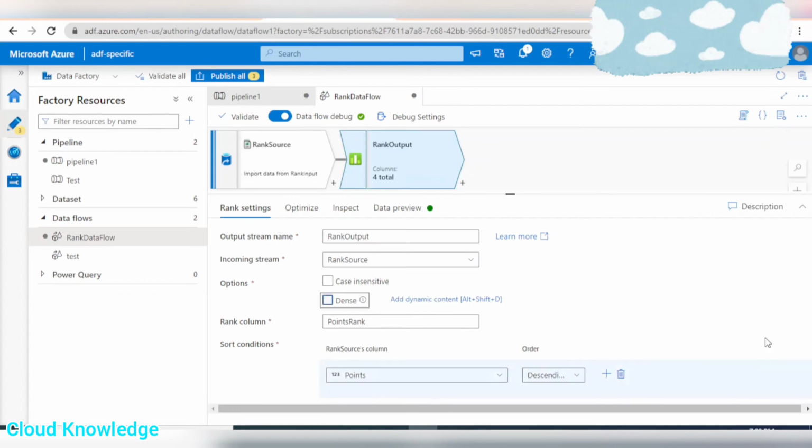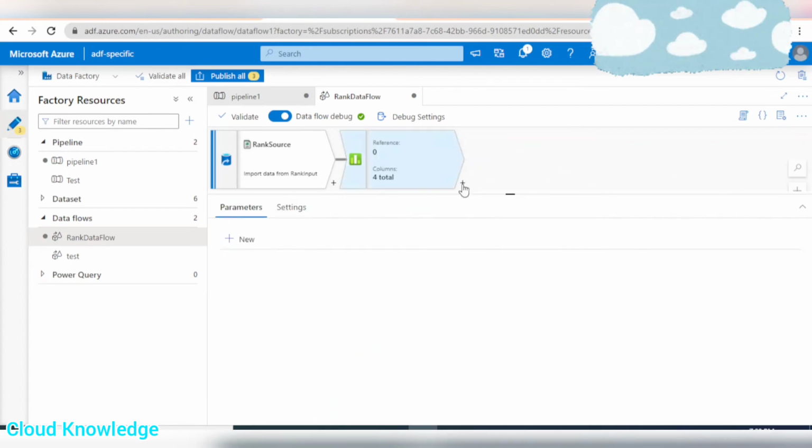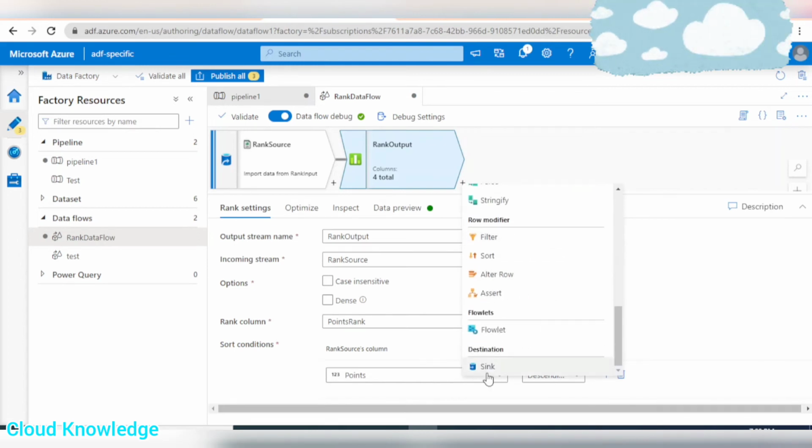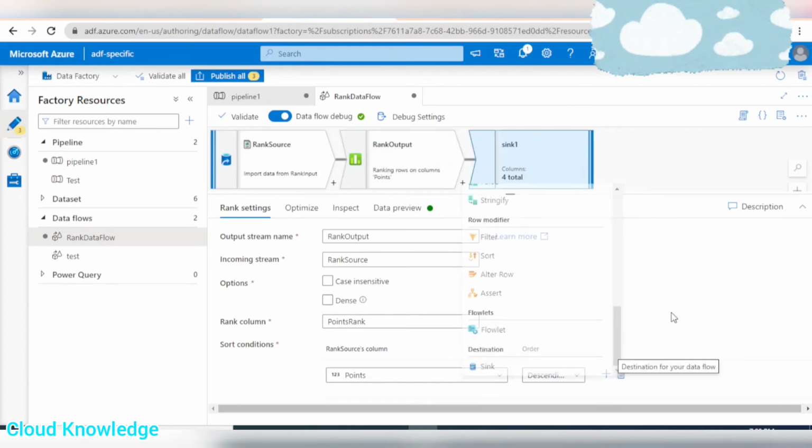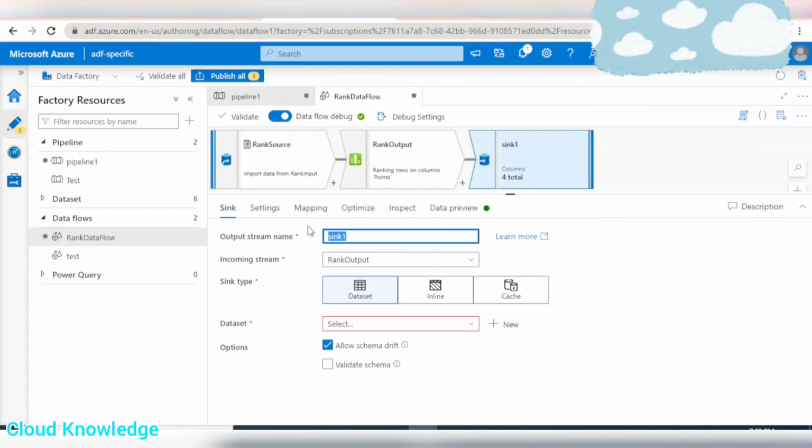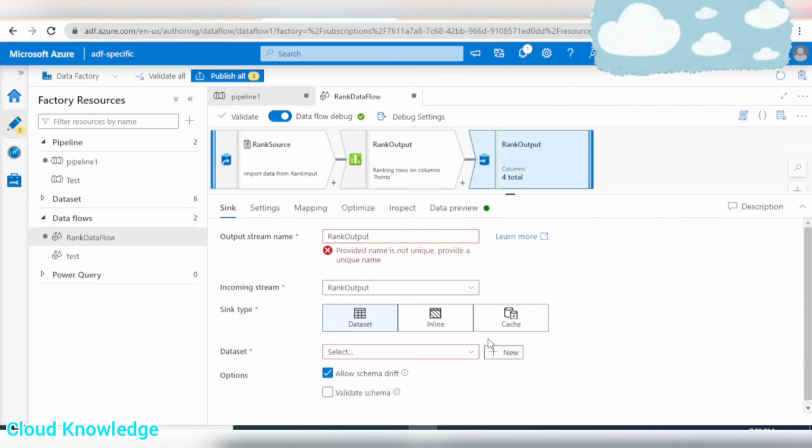We don't want it to be enabled, so we'll disable it, and we'll now connect it to sink, which is the destination sink. We'll write it as rank output. Okay, now we'll select it has the same name as the previous one, rank output file.